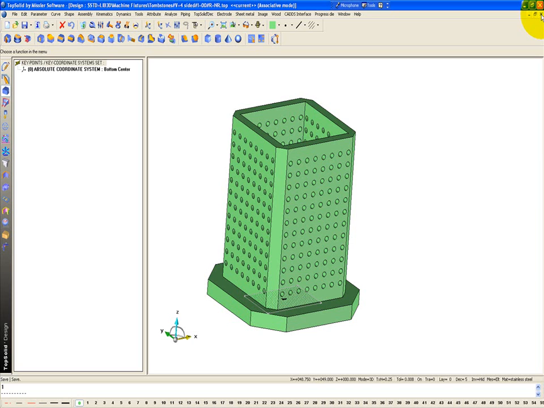Now what I'm going to do is close this down, and in the next sample we're going to go ahead and incorporate this into an assembly and also include our parts that we want to machine onto the tombstone.